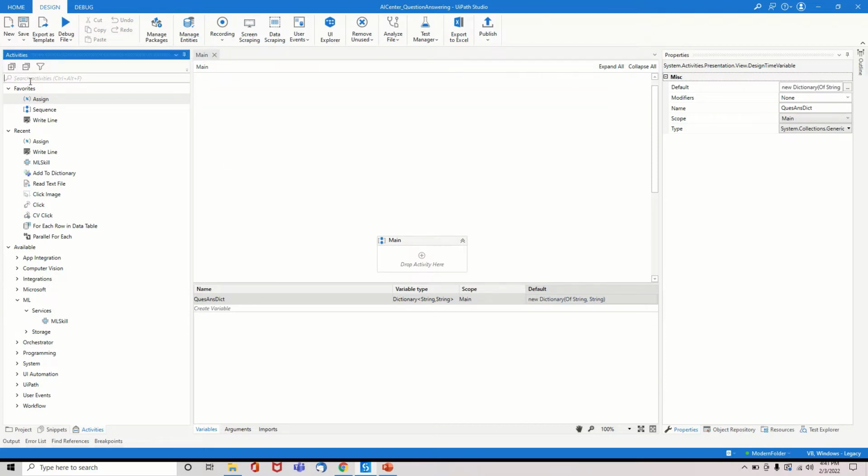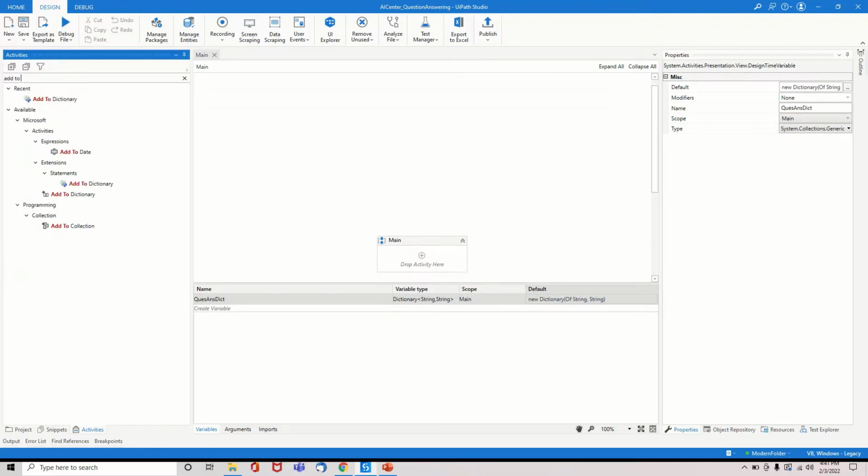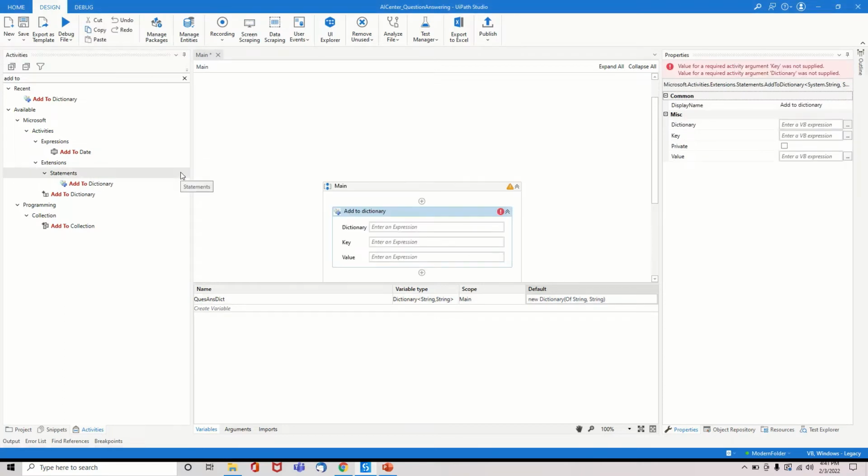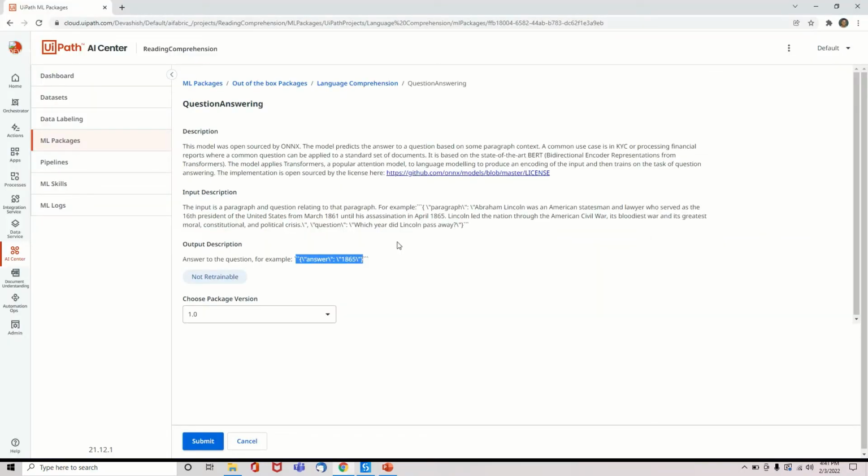As I was telling you, there is an activity called add to dictionary. If you install the Microsoft Activities Extension package that I showed you, you would see those activities. Here the key is a string and the value is also a string. In the dictionary which I have created as question answers dict, there are two keys: one is paragraph and another one is question.